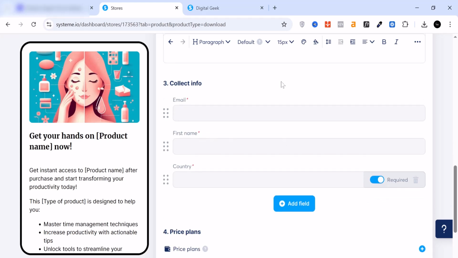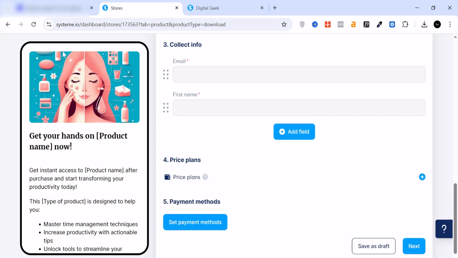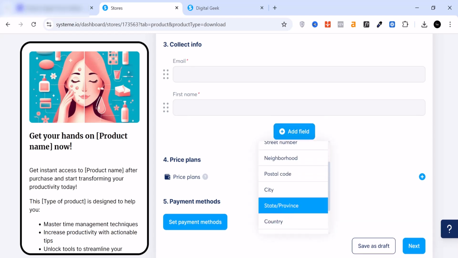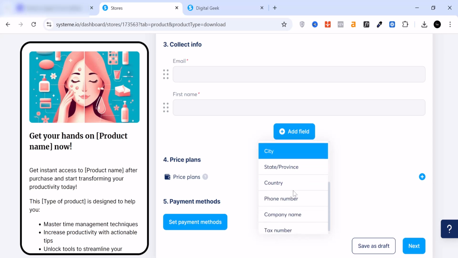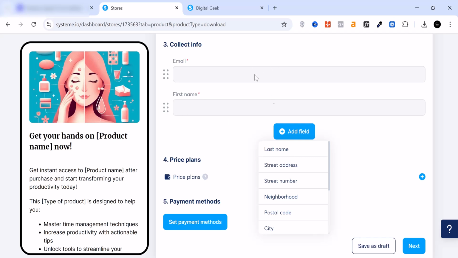This is a checkout page. Now, this is where you decide the information you want to collect from them. Before they can complete the payment, they'll put their email, their first name, and their country if you want. If you do not want it, you can delete the country. In my case, I don't really care where they come from, so I can just remove that one. But let's say I wanted to collect their phone number, I can click on add field, and I can say maybe number, neighborhood, postal code, phone number, and so on. But because I'm selling a digital product, email and name is basically okay.